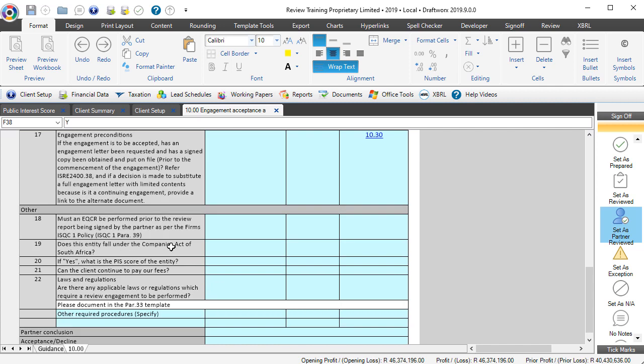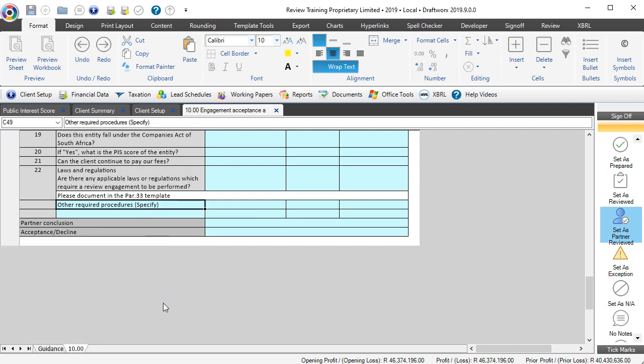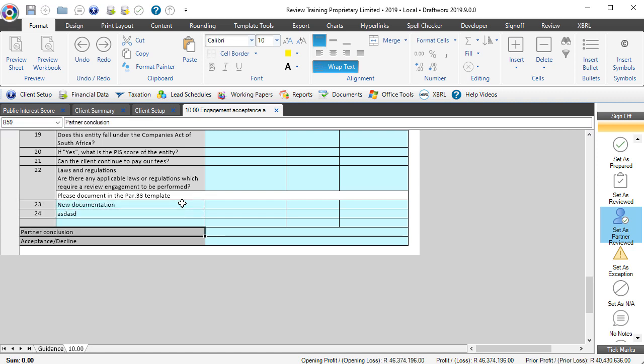Okay, just going further down, if there are any other firm-specific requirements that you need to consider before accepting the engagement, you can then add those for yourselves. Okay, now on a lot of our working papers, as you complete various things, you will see that more rows are opened up. So please don't go and add rows. Generally, there are some hidden rows available for you to keep using as you type.